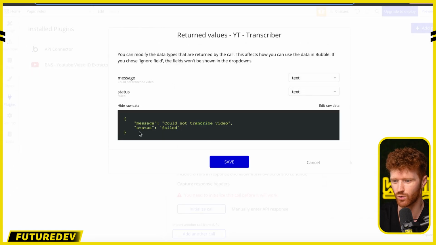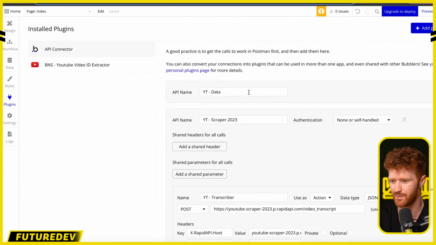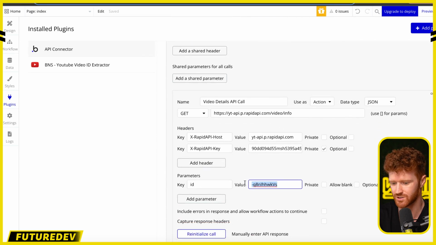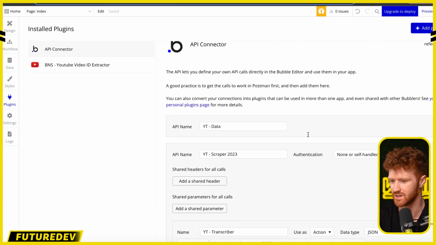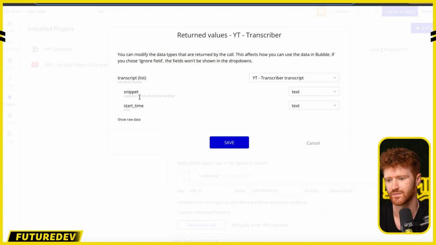But this is the real world, and we get errors all the time. So, could not transcribe video. I wonder why. Probably because we didn't send it any video ID. We can come back to our data. Let's go use that same one we used in our video details. Let's go ahead and copy that over. Collapse. We'll come back here. Enter it as our value. Let's reinitialize the call.